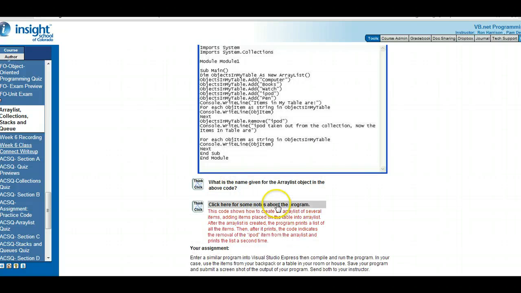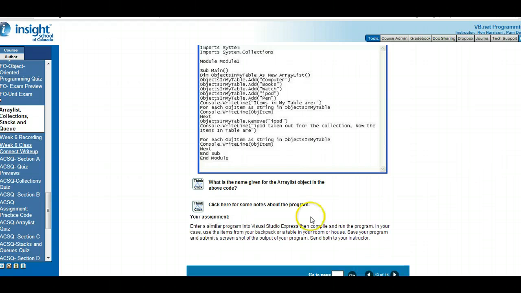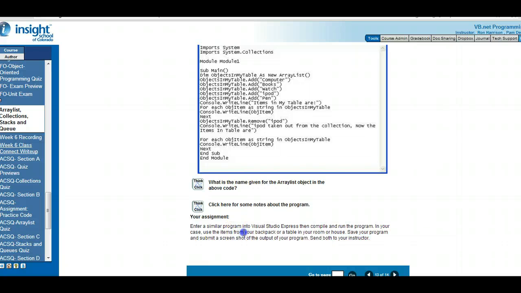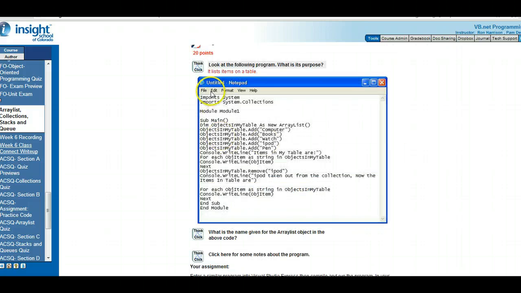Here are a few notes about the program. So it prints the list of all the items, and then when it removes iPod, it prints the list a second time. Now if you're going to do programming, you can enter similar programming, use items from your backpack or a table in your own room. So if you want to do the programming on this, that's fine. So yours is going to be very similar to this.